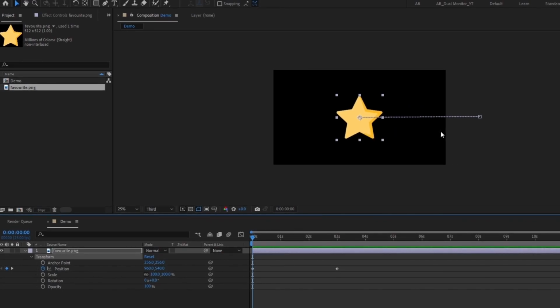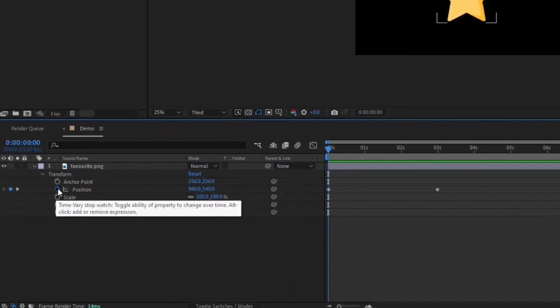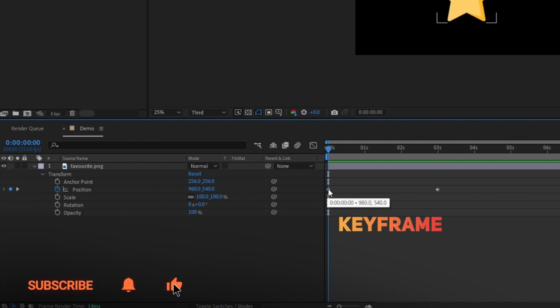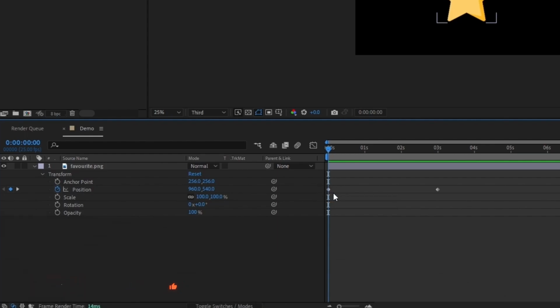And as I said earlier I have visualized animating position. So for that I have selected position. And after that I kept going for 0 seconds and clicked this stopwatch to create this diamond-shaped icon, and it's called the keyframe. And after creating this, what I did is, if you see this blue line here, which is called the indicator, that is the timeline indicator.